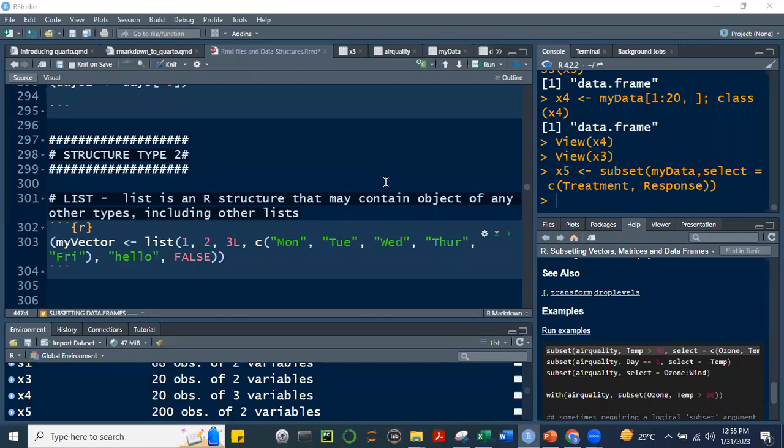Good afternoon, everyone. Today we're going to continue our lesson on data and data structures. Let's have a quick review of what we have discussed so far. We said that there are several types of data structures. What we're going to discuss are some of the most important ones.